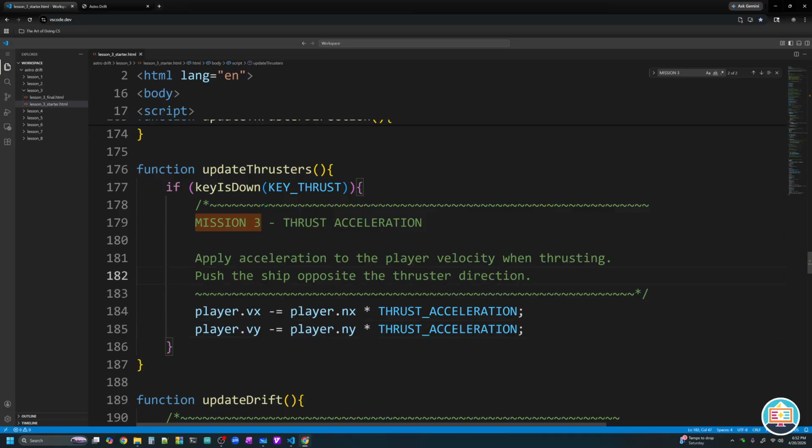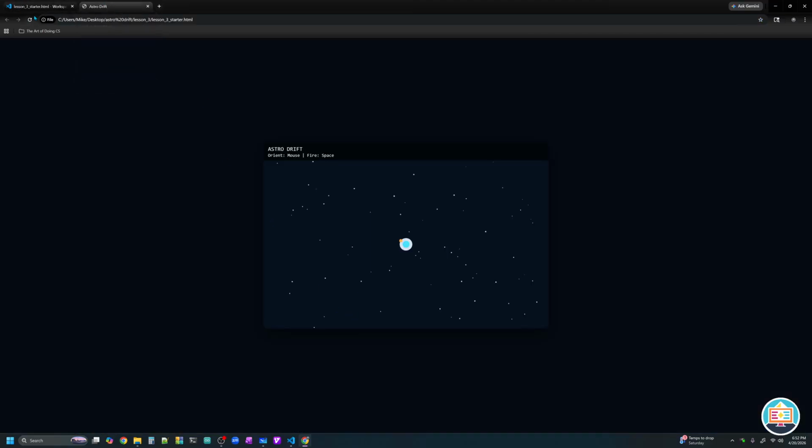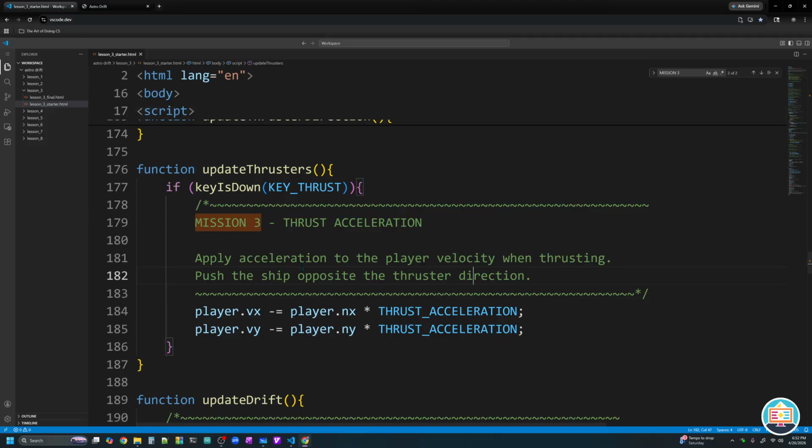Awesome. So let's take a look. Are we finally going to be accelerating across the screen? If I refresh the page, oh, I'm so disappointed. I get nothing. I get nothing. It is not fair. I'm using the acceleration to update the velocity. Why is it not changing?